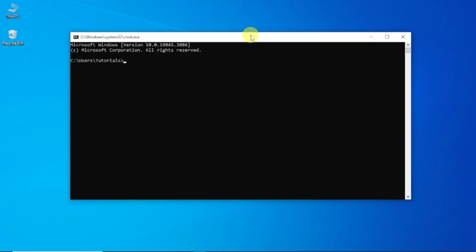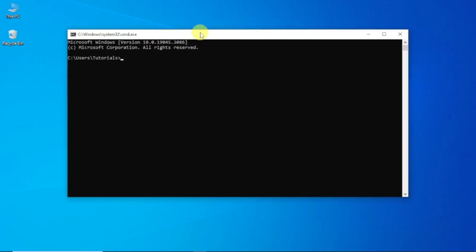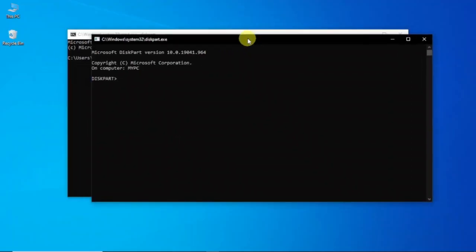Let's go to the steps, so you need to follow these commands. So here we have the command prompt. For the first command, we need to type diskpart. We will use this utility called diskpart in order to format our pen drive. Just type diskpart and hit enter on the keyboard, and you can see we now have the diskpart utility opened.